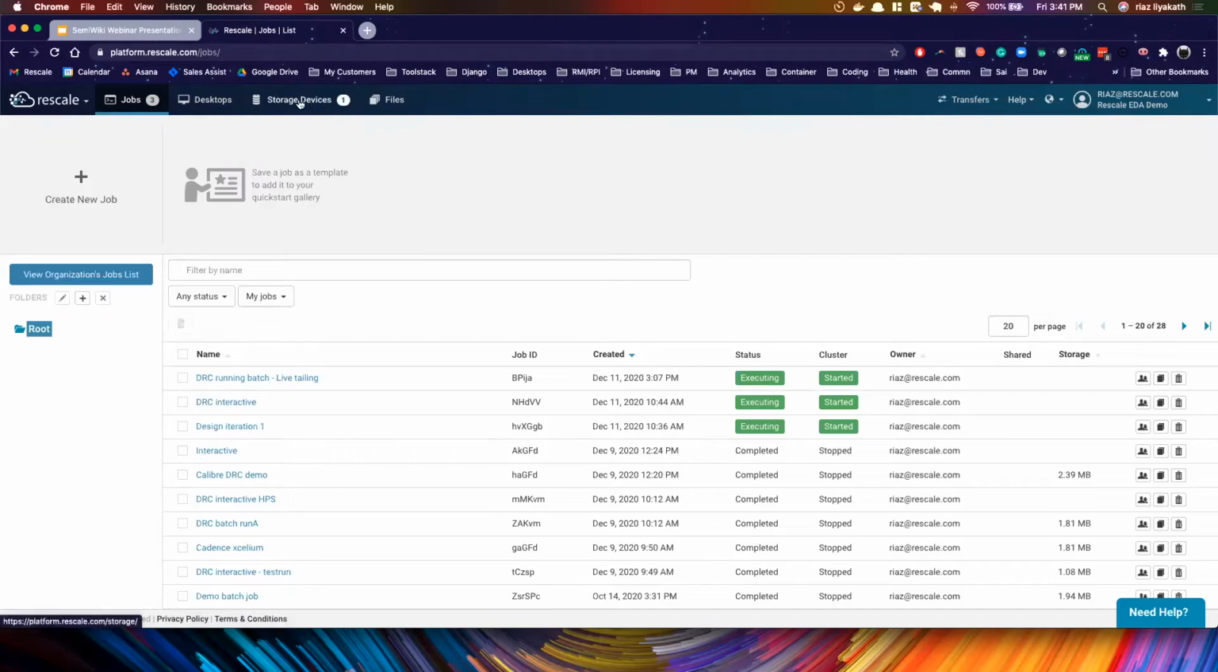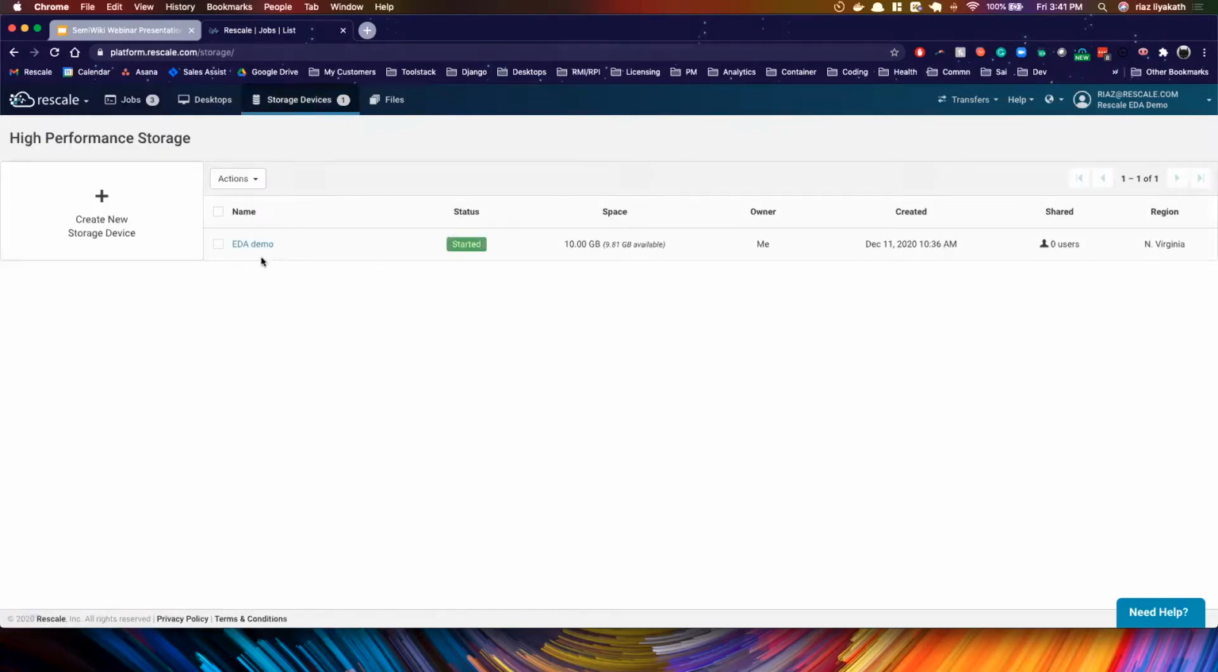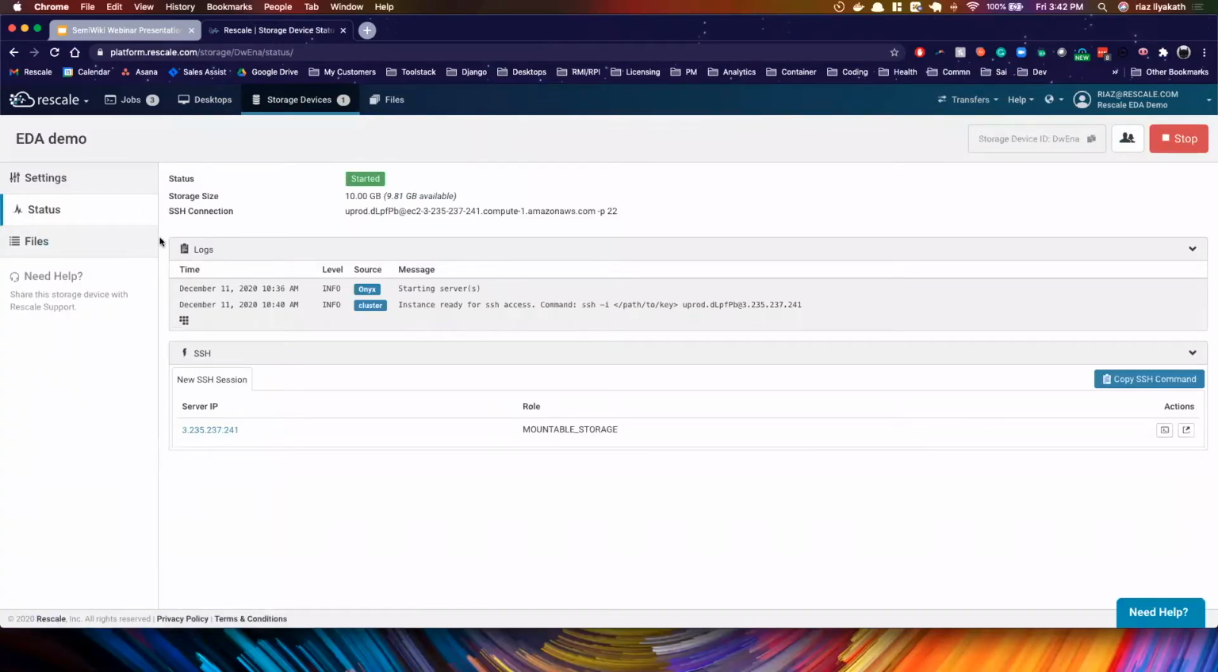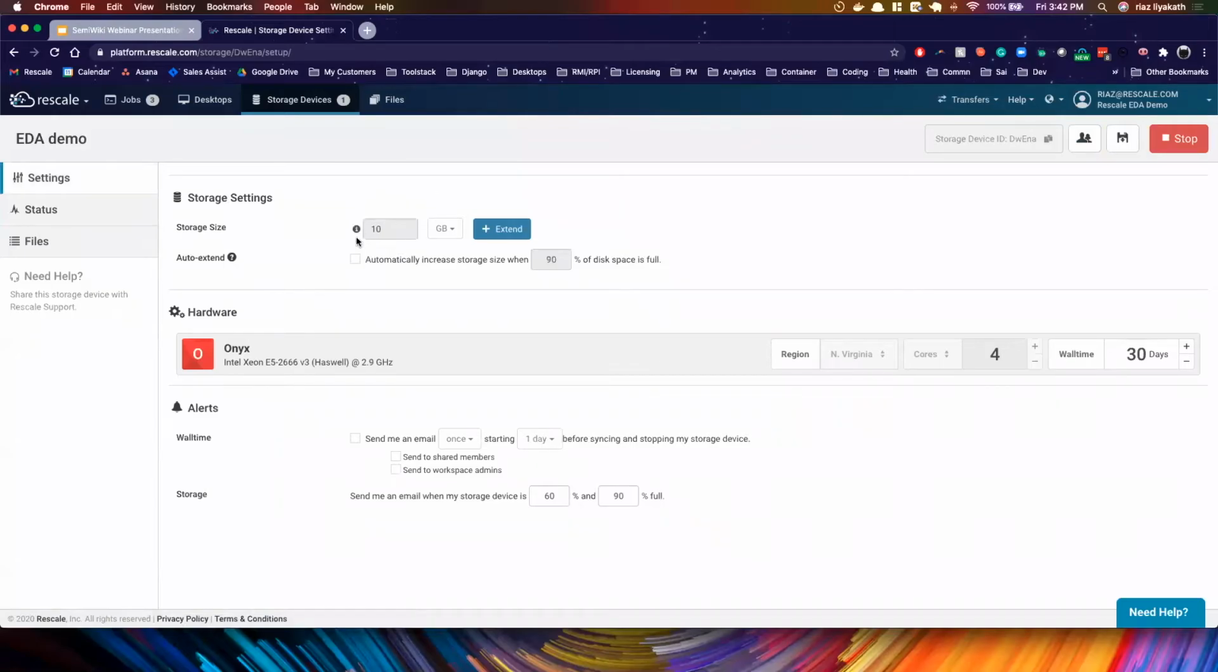The first thing is I have a storage device which is set up and ready to go. This storage device is essentially a persistent NFS mount shared storage. So I can decide on the type and size of the storage that I want. The beauty here is you can also extend the size of the storage. And if you want, you can also spin up big storage devices as well.